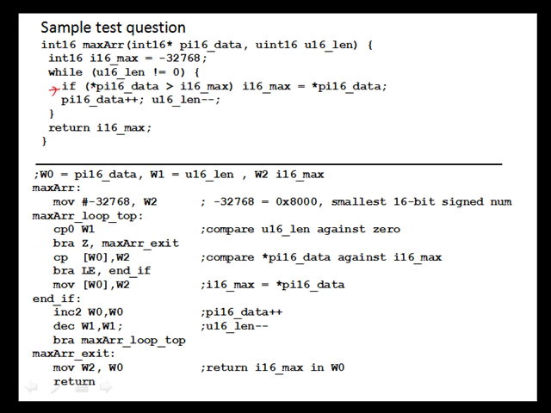So to implement this if test, we're going to compare what our data is pointing at against I16 max. So we used W0 to contain this pointer, so we're going to do a compare W0 indirect. That's going to get what W0 is pointing at, so get that array element. We're going to compare it against W2. W2 is our temporary value max.